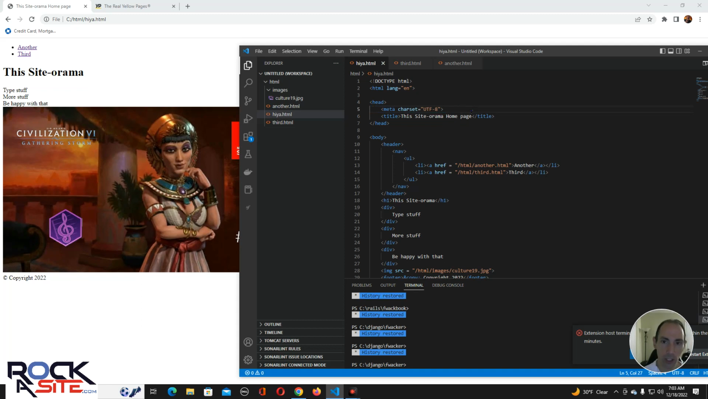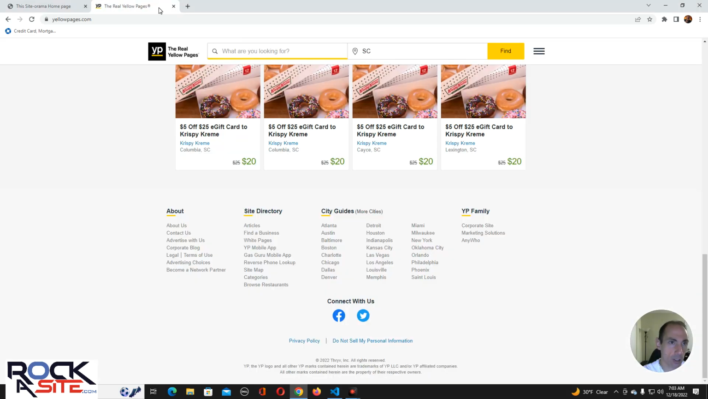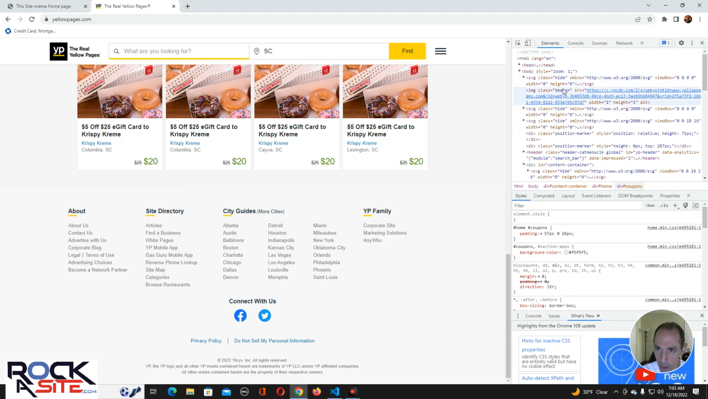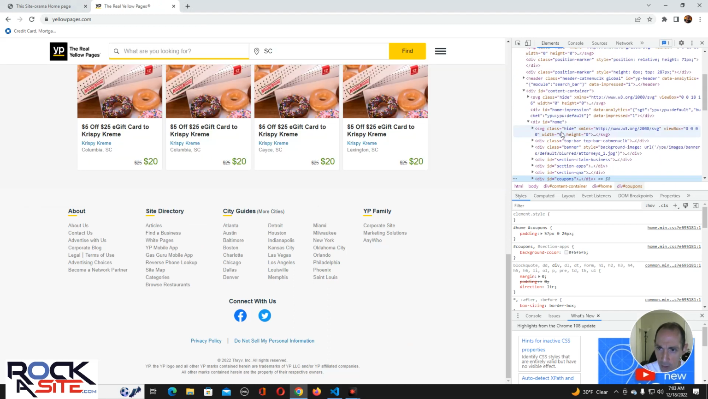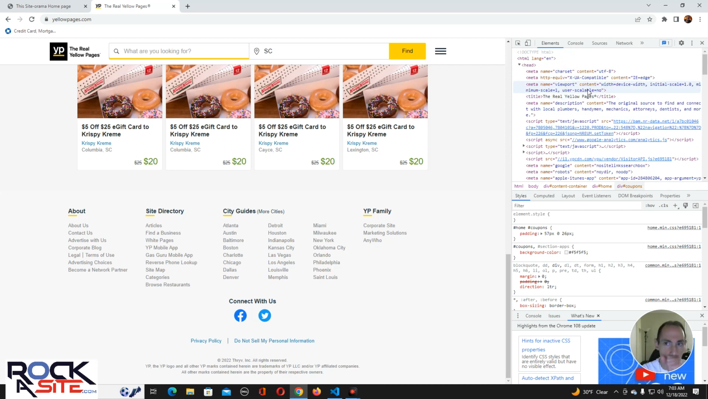Now, there isn't just a meta charset. There's also a meta. Let me just make, because it's been a while since I've done this. Let's take a look at something. Let's inspect this. It's not my page, so you can steal whatever you want from here. If we go to the head, you've got meta name, meta HTTP equivalent.